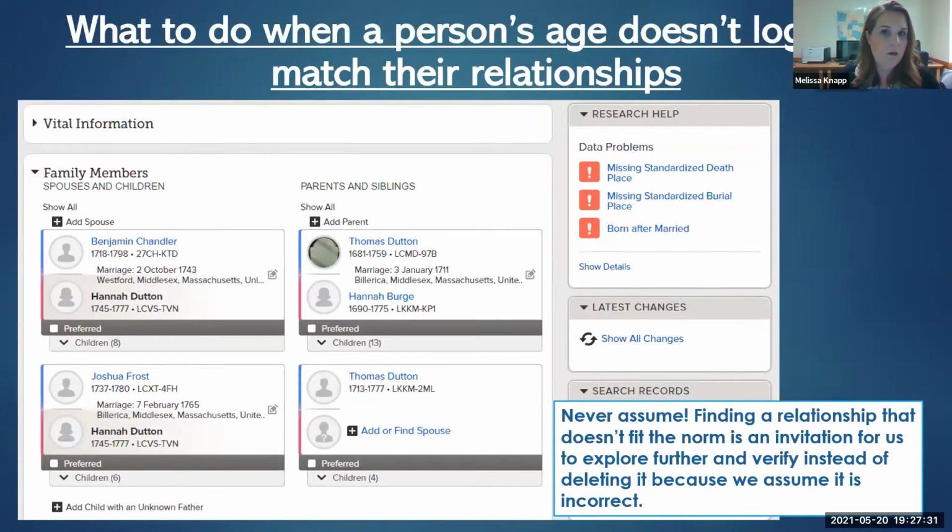Okay, so another common problem that you're going to find in the tree is finding people that don't seem to match their relationship. Their age doesn't match. So for instance, this one says that she was born after she was married. Gotta love that. So obviously there's an error here. We know that something's going on. So that needs some investigating.